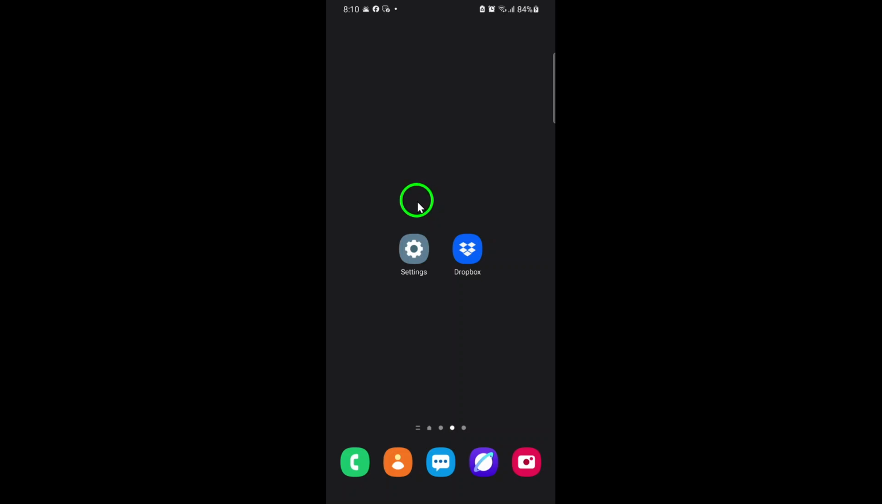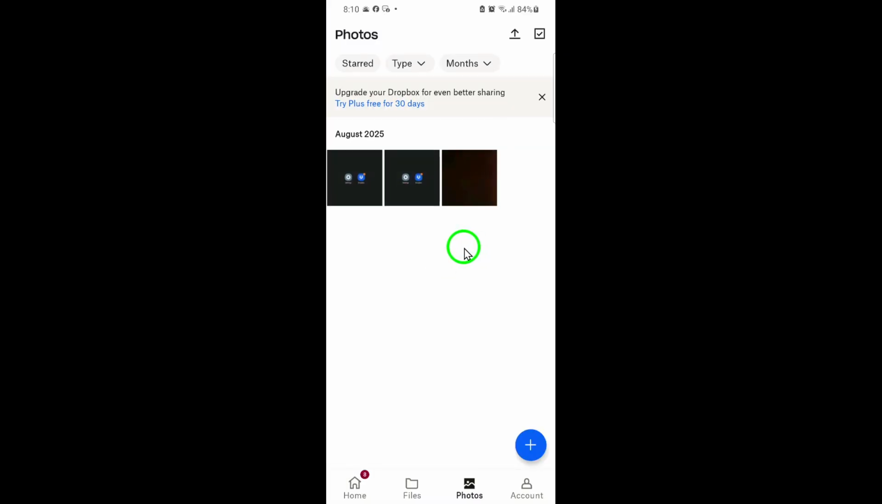First, start by opening the Dropbox app on your phone. If you don't have it yet, it's available for both iOS and Android. So make sure you're logged into your account to access your files and photos.